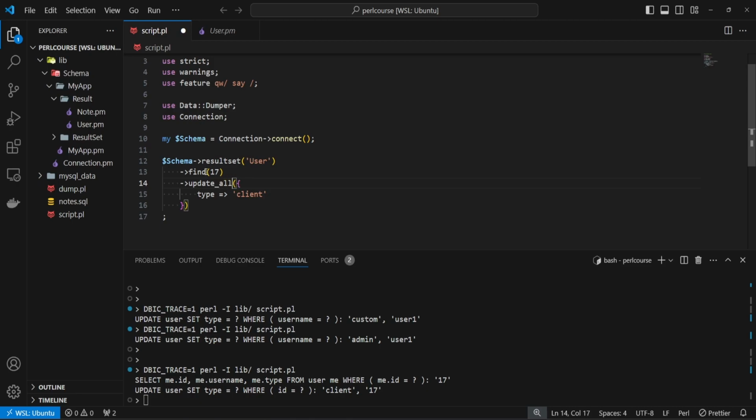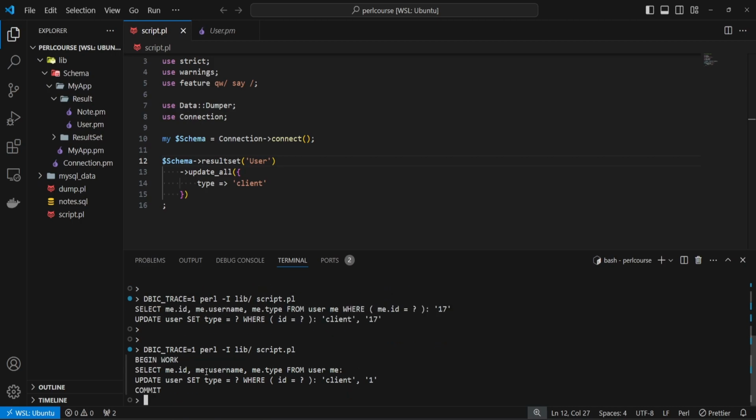Now, an additional method you can call to update entries is called update_all. What update_all does is, first of all, it fetches all the result instances, constructs them, and then updates these entries one by one through calling the update method on the result instance. So if we just remove the find and call update_all, and we rerun the script, what we're going to see is that first of all, we are selecting all the users, and then we're updating all these entries by setting the type equal to client.